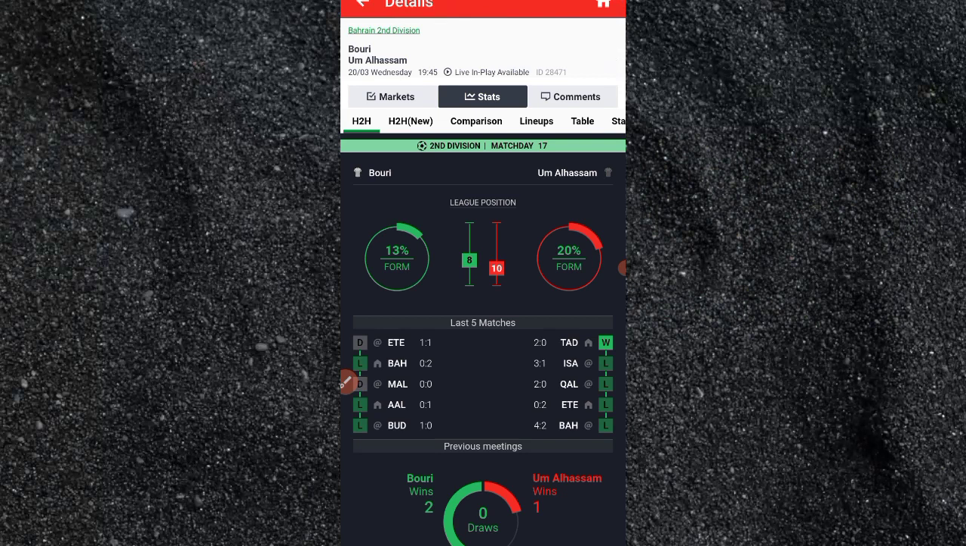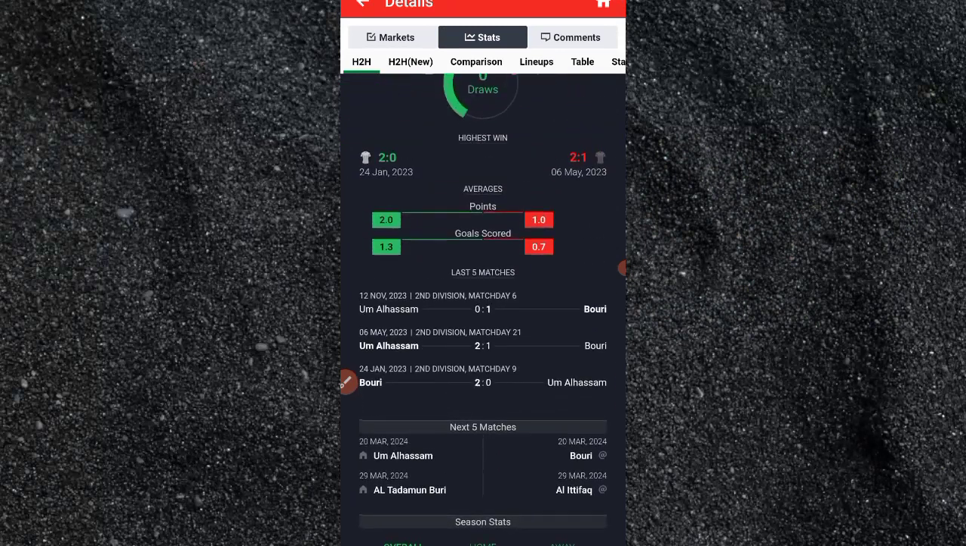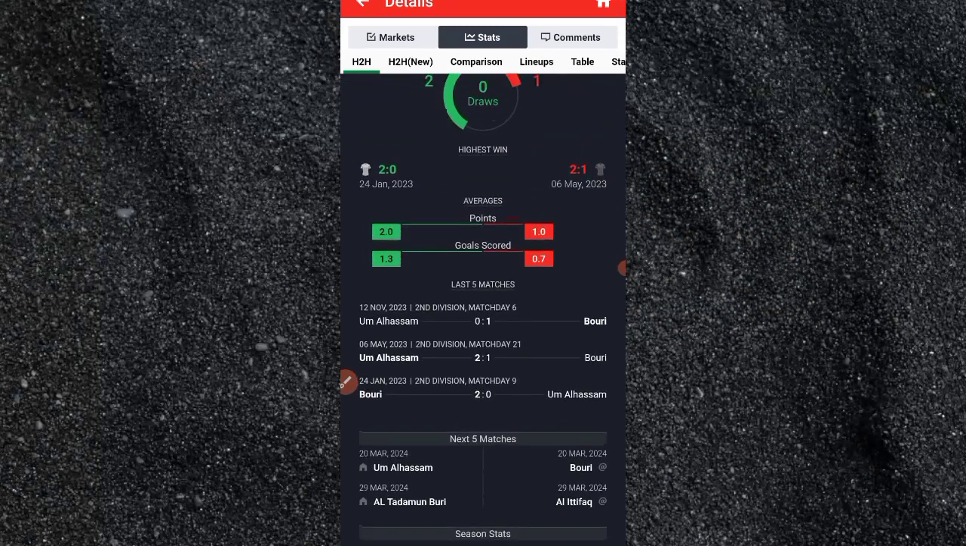Either the first half or the second half, or maybe the whole match is going to end in a draw. So I'm going to scroll up right here. You can see this particular one right here, you can see that the away team has won, and the home team has won, and the away team has won. This just shows that they keep winning themselves, right? And there's a high probability of them having a draw.